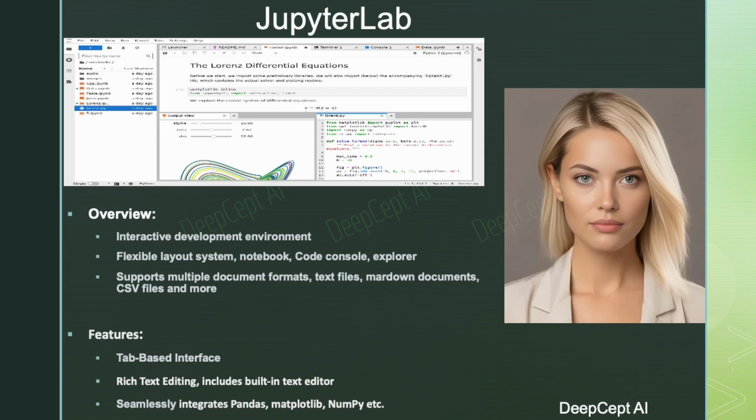Jupyter Lab is an interactive development environment, IDE, provided by Project Jupyter, offering a flexible and extensible interface for working with notebooks, text files, data, and interactive computing tasks. It serves as an evolution of the classic Jupyter Notebook interface, providing a more integrated and feature-rich environment.